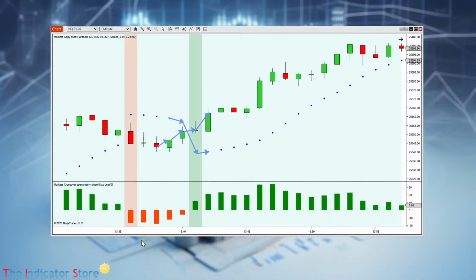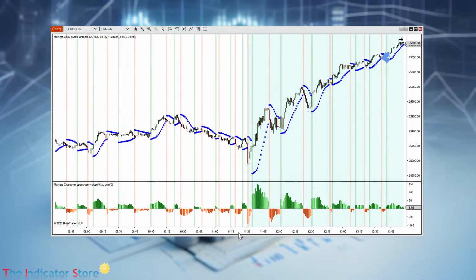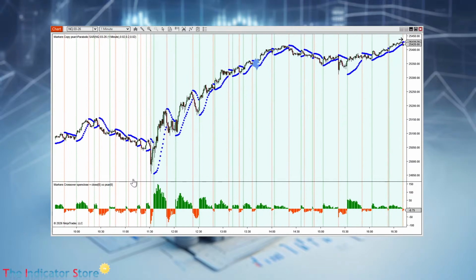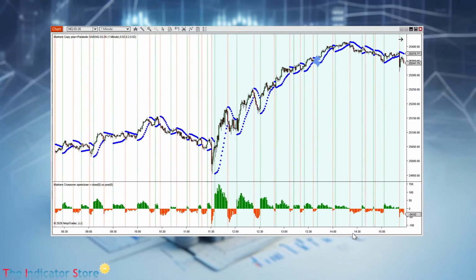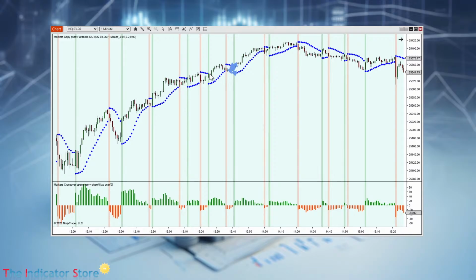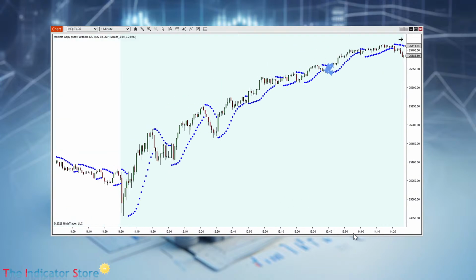Now you can see each time there is a crossover, we have a signal. And as you can see, there are too many signals. When the market is going up, it would be nice to have a filter, for example, not taking those shorts or not taking those longs. There is another method. Let's take a look at the other method. Let me zoom in.